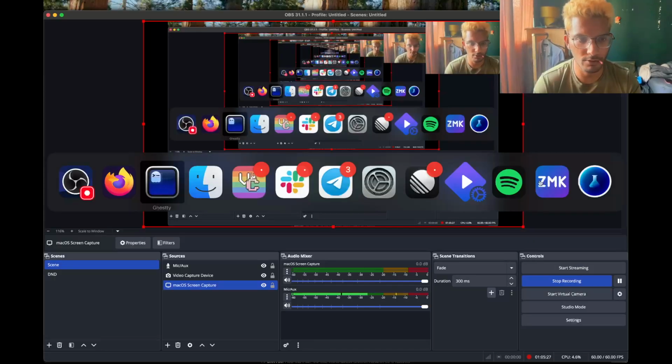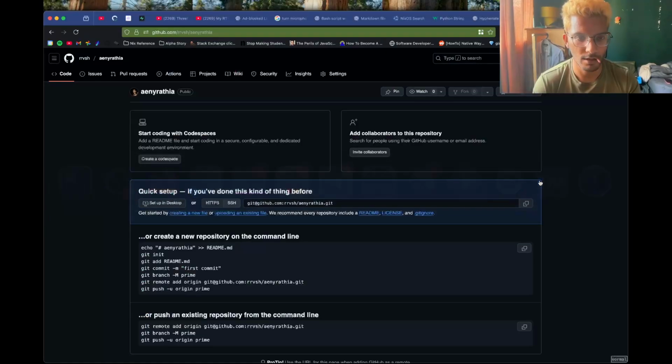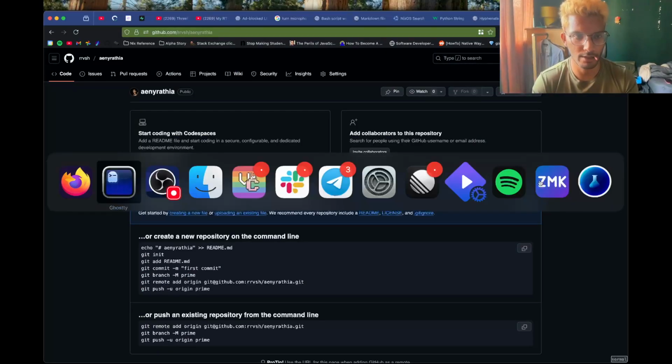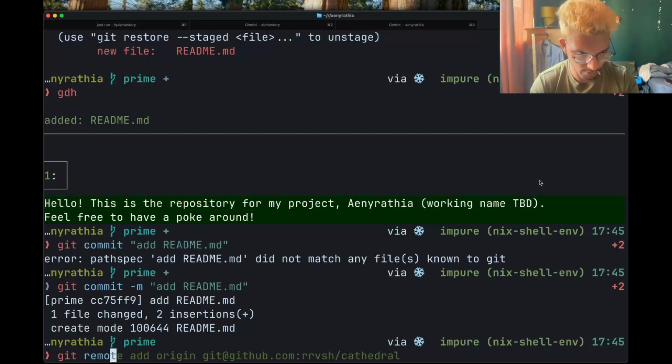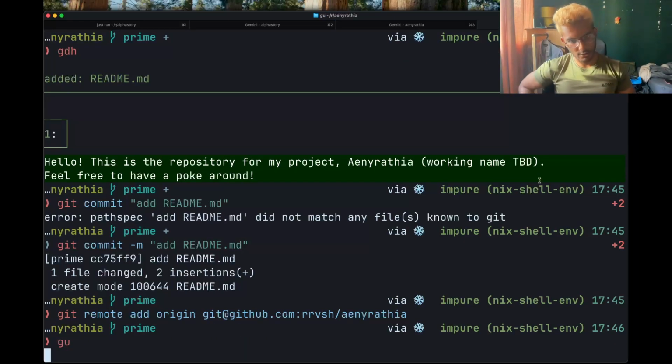Okay, so we're just gonna quickly, this is how you add. So I have a remote here, but there's nothing in it yet, so this is how you add that. Let's go git remote add origin, git at github.com. There's SSH syntax. You can use HTTPS if you're used to that. I'm just going to go with anyrathia, and then we are going to git push, and that should be it.